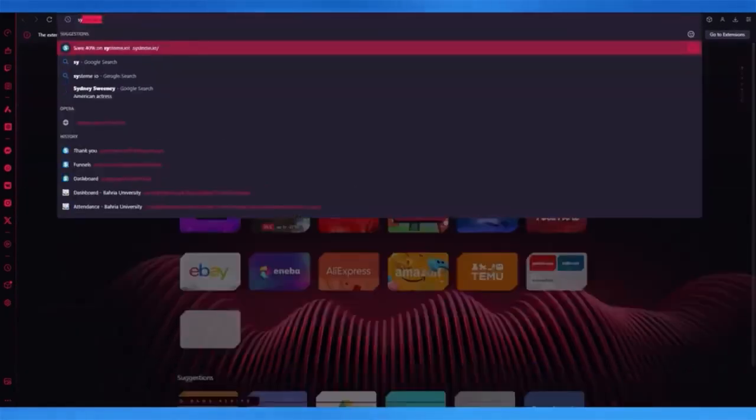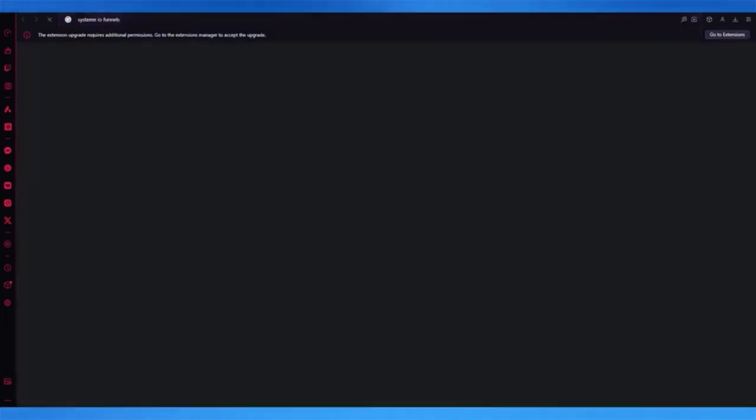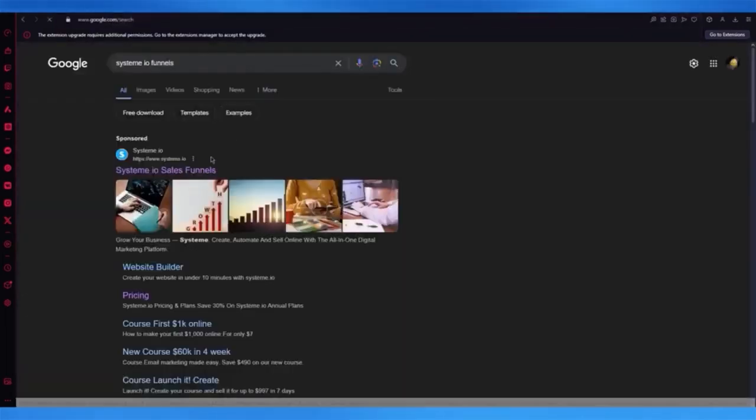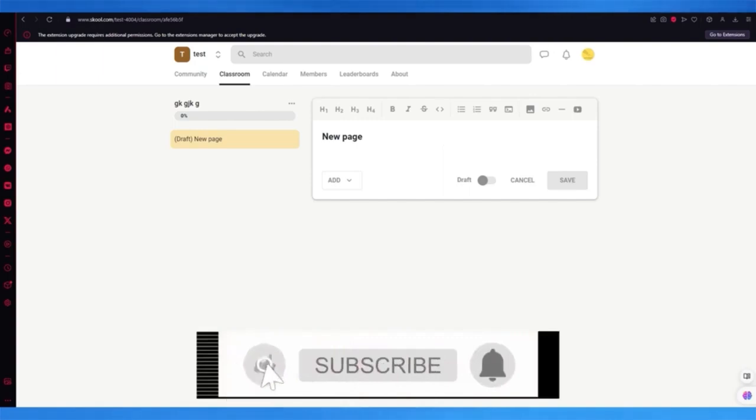So you can go to System.io and create funnels, or you can go to any other website, but I would definitely recommend System.io because it has the greatest sales funnels. So create a funnel, add the resource link to this place, and that is how you can create your Skool community funnels in the easiest way.